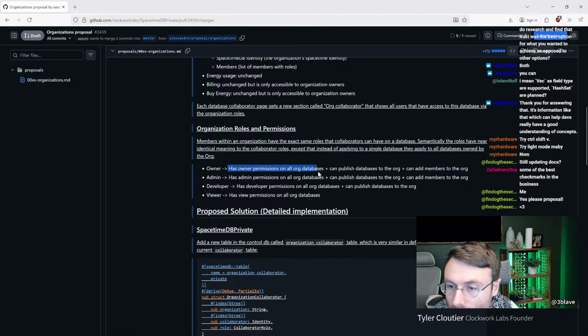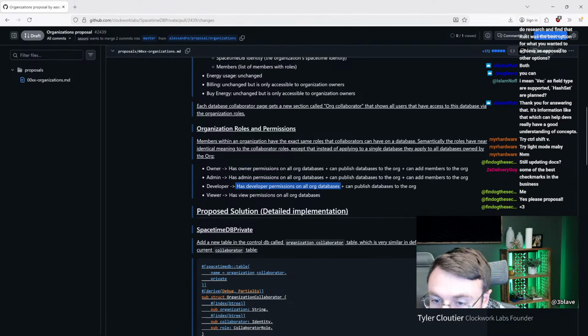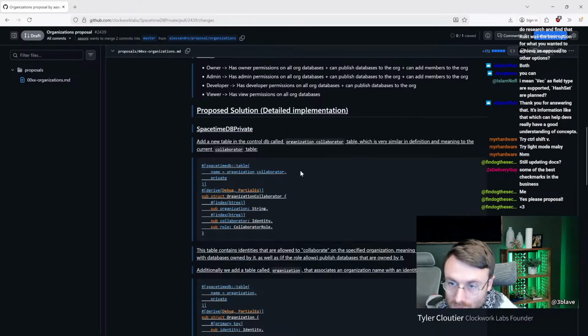The owner has permissions on all org databases, can publish databases to the org, can add members. Admins can do the same. Developers can publish, and viewers can view. So it's basically this plus publish, that is what the difference is.